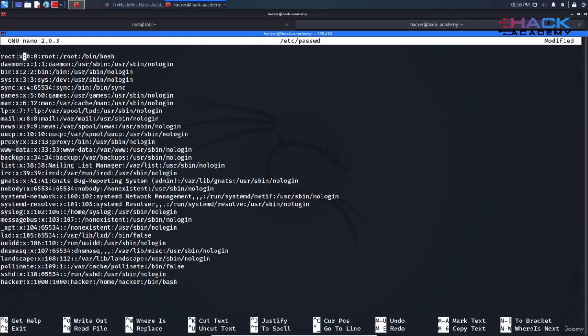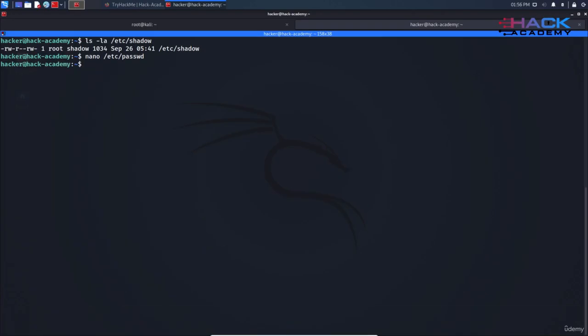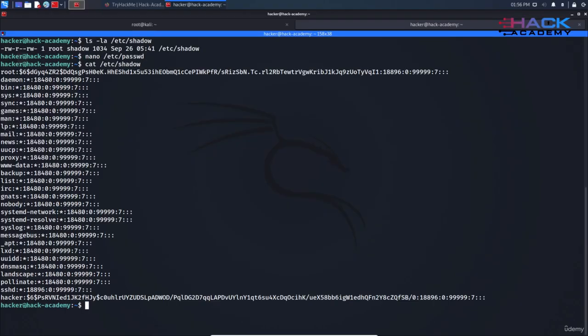I'm gonna hit Ctrl X and save the file. Now we can go ahead and have a look at the contents of the file using the cat /etc/sudo command. As you can see, the root user has a hashed password. We can identify that this password is hashed with SHA-512 because of the $6.